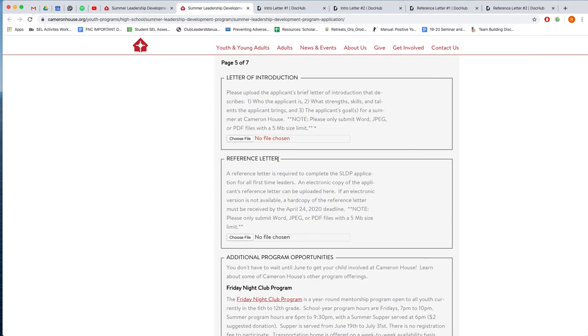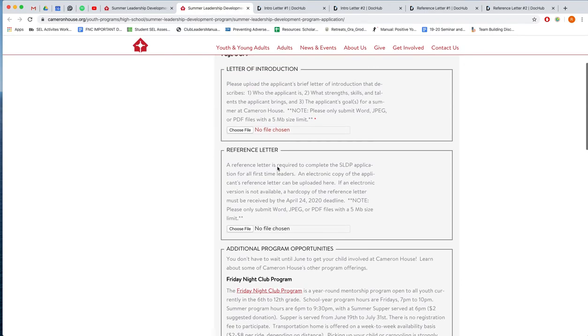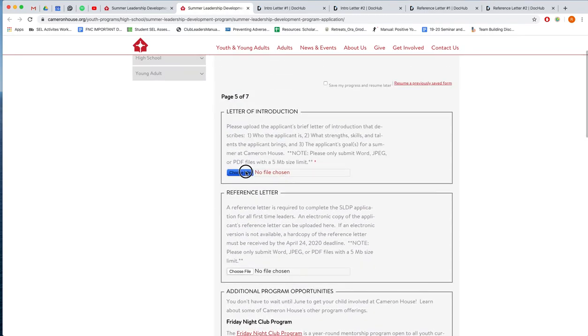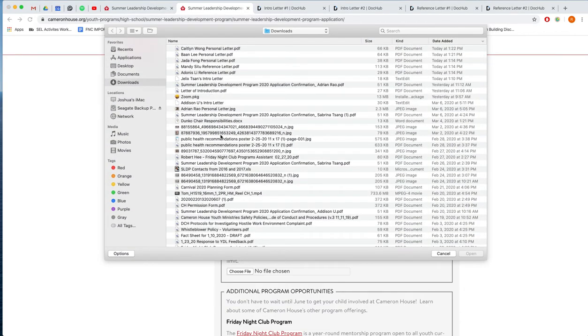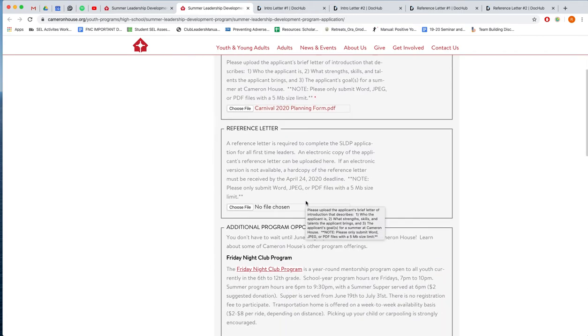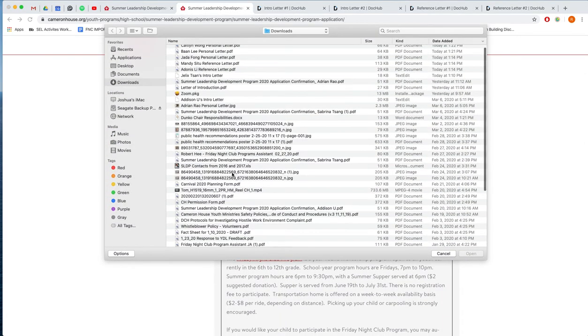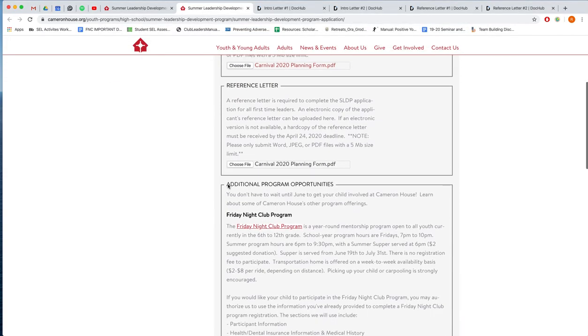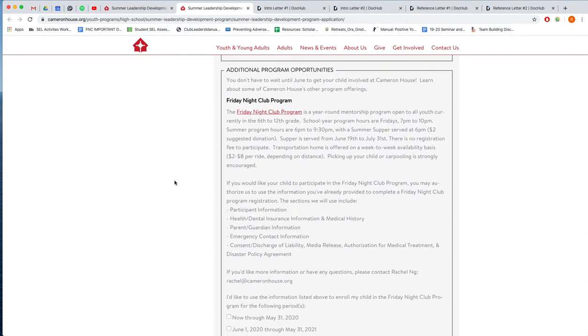For your reference letter to get to us, you can either print it out and hand it in, you can ask the writer to email it or mail it to us, etc. There are many ways to get it to us. So once you have uploaded both of your documents, I'm going to upload just a test file here, planning form, and then let's choose the same thing for this. Okay.